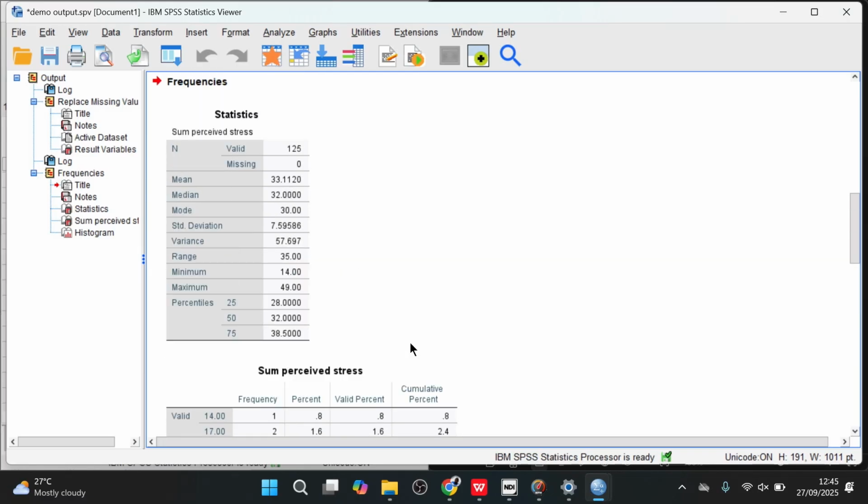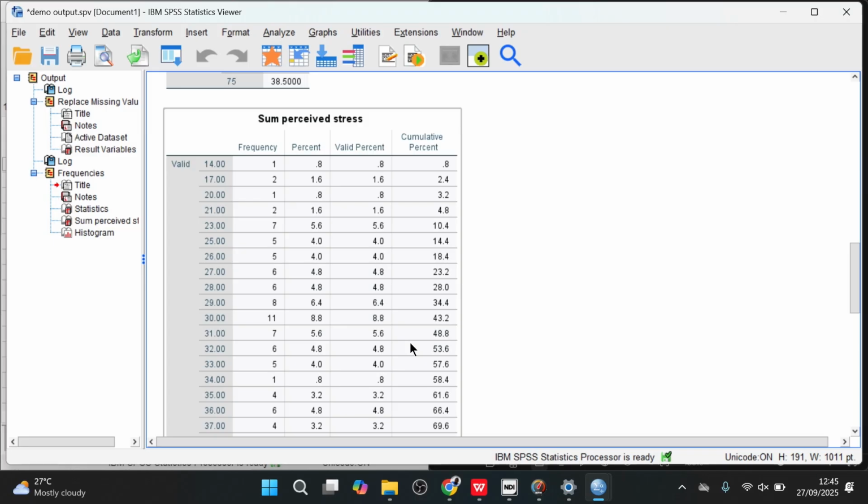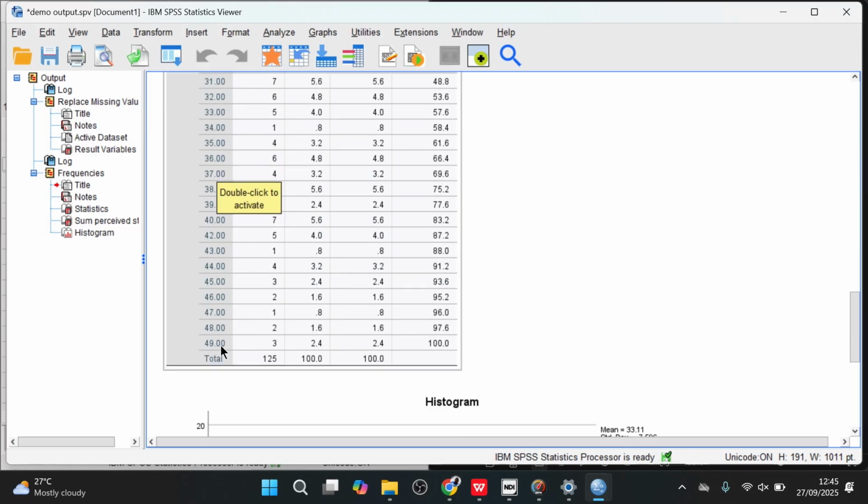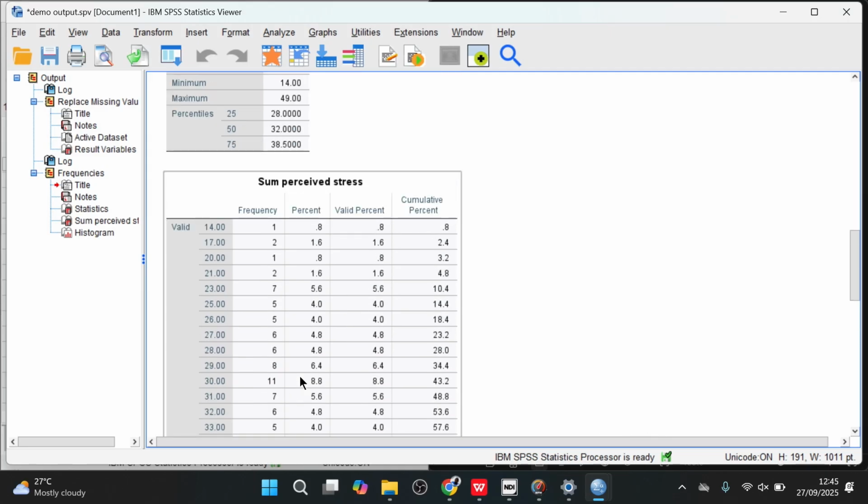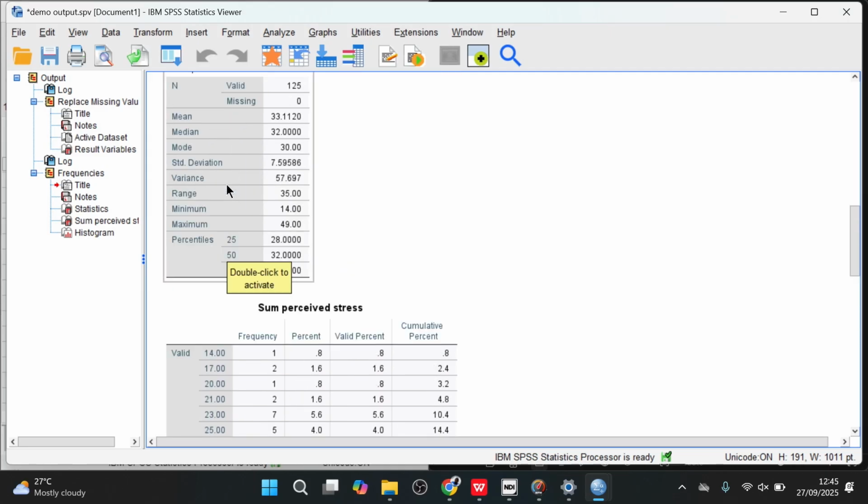So this is what we are looking for. The minimum score is 14. The maximum score is 49. And we can see here we have percentiles. Percentiles are like when you break it into four points. The 25th percentile is 28, the 50th is 32, the 75th is 38. A lot of supervisors usually advocate that you should use equal class width. That means if I want to break this into three classes, I want those ranges to be three equal class widths.